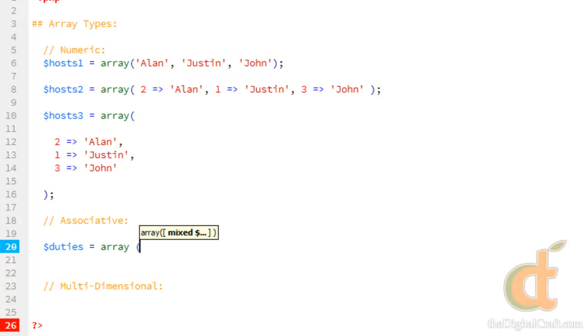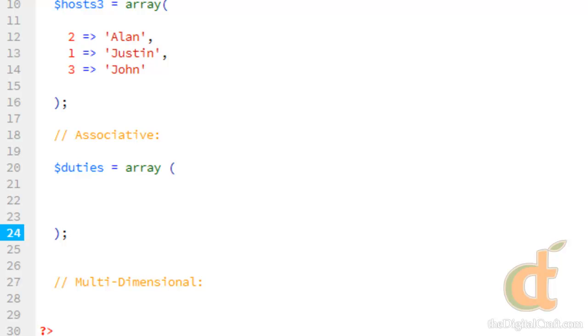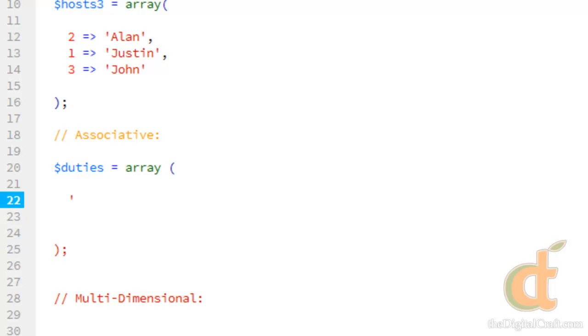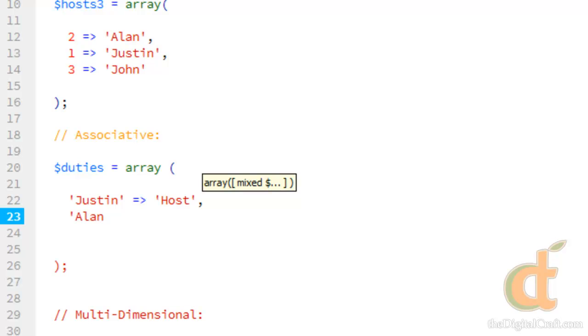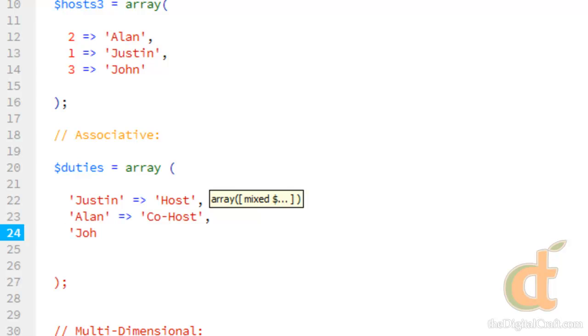So array, get our parentheses. Make sure you always end that with a semicolon. And we'll tab out. And now our key, Justin for the first key. And he is the host. And then comma, Alan, I am a co-host, comma, John, and he is a co-host as well. And again, remember not to put an extra comma there at the end.